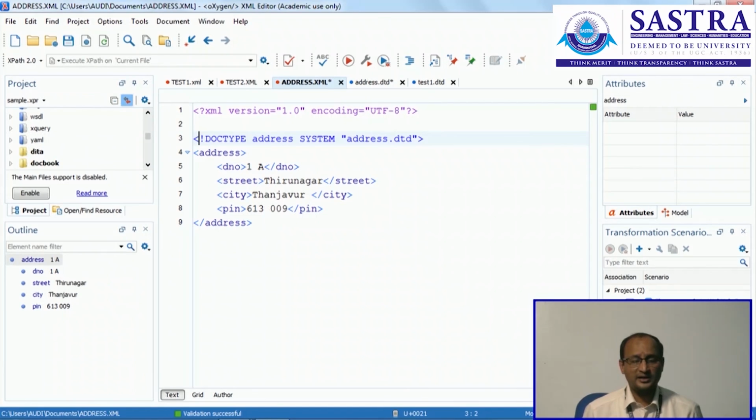DOCTYPE address SYSTEM address.dtd. It should be given in double quotes. It's a path where the DTD file is available. So in my local drive, it is available. Suppose if you know the exact file location, then you can give it. Suppose you kept this file in D drive or within the DTD folder itself, if you know the path, you can give it exactly.